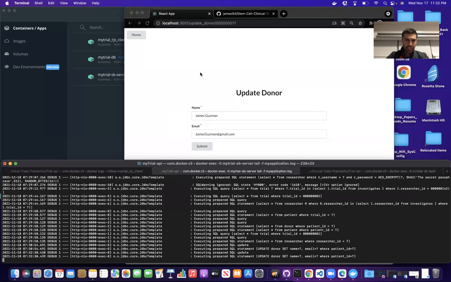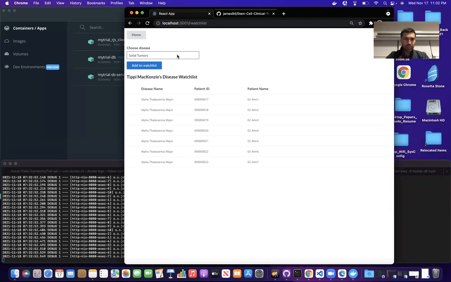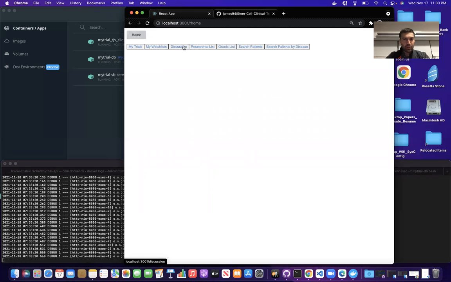So let's continue. What we can do next is look at the My Watch list. What this shows is a researcher can track patients and their particular disease, and we can also add to the watch list. If we click on this bar here, we can see other diseases that we would want to add to track more patients on their particular disease. Currently we don't have solid tumors, so we can add that to the list. We can add to the watch list, and now our watch list grows as a researcher, so that's pretty cool.